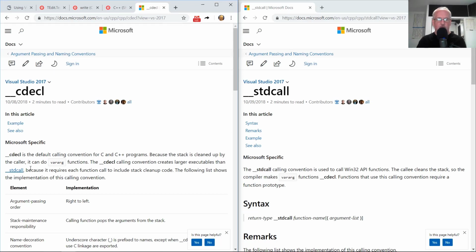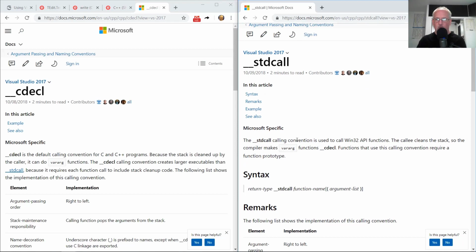Creates larger executables than standard call and explains why. And then over here on standard call, so when calling Win32 API functions, standard call is used. So these are the Microsoft APIs provided with the operating system. That's kind of not important to us since we're not generating Microsoft Win32 DLLs. It's not that critical.